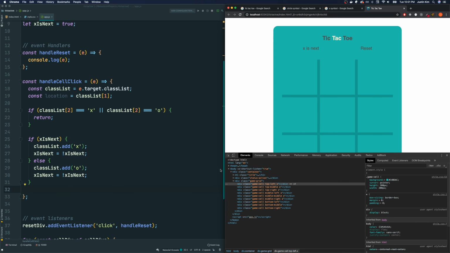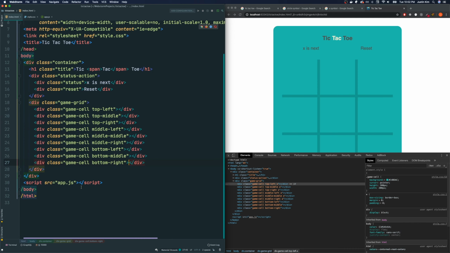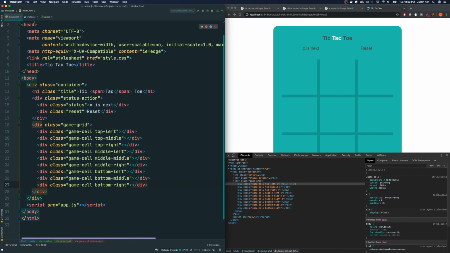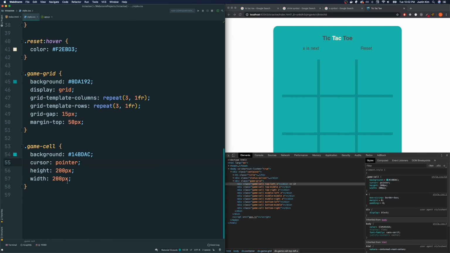And now we are able to add X or O to our classes using JavaScript. But how do we now visualize or display to the user that the X is here and the O is here? So we're going to be using a pseudo element of HTML, and the pseudo element in question is called the before pseudo element. We could also technically use after too. It doesn't really matter. But let me just show you guys how that works in case you haven't seen this before.